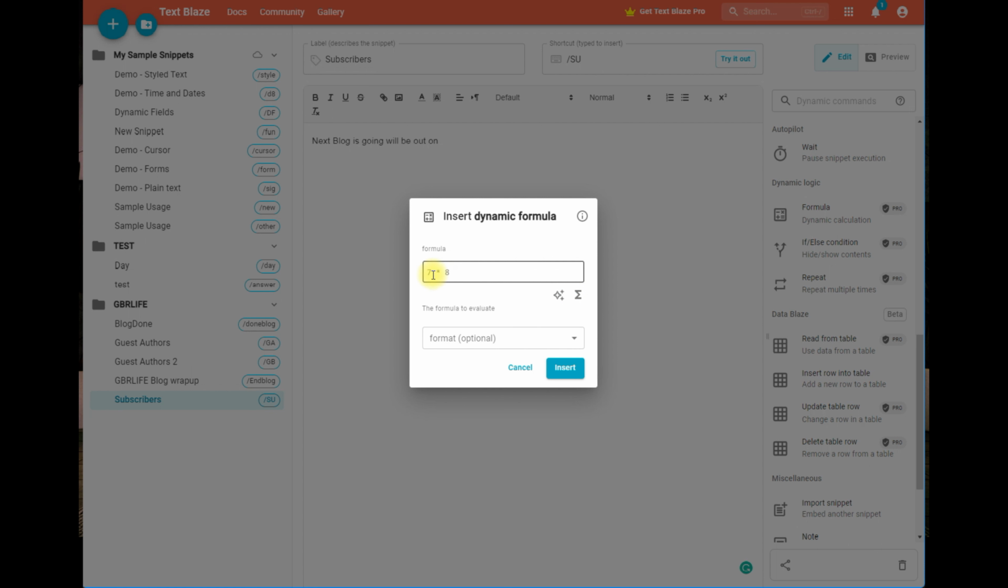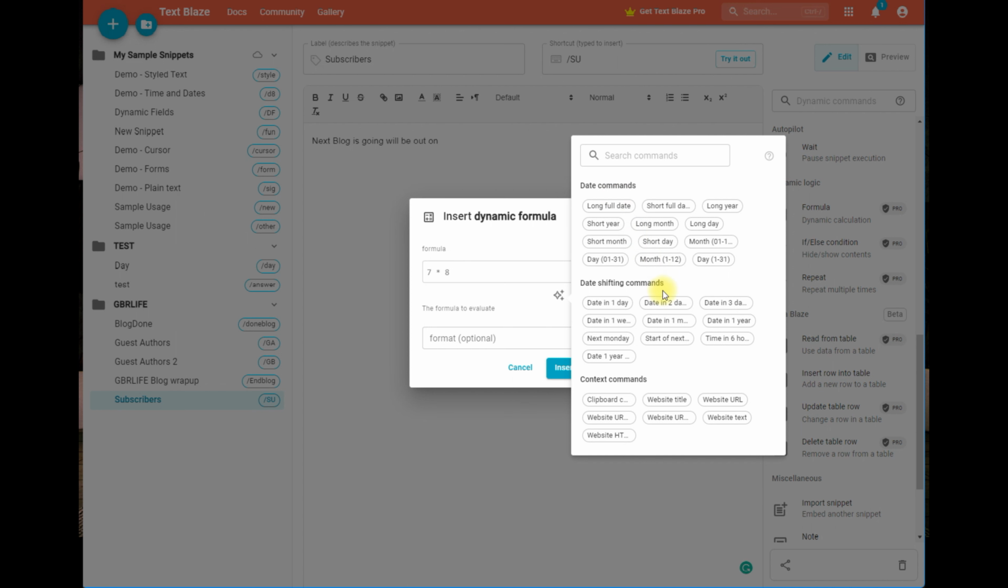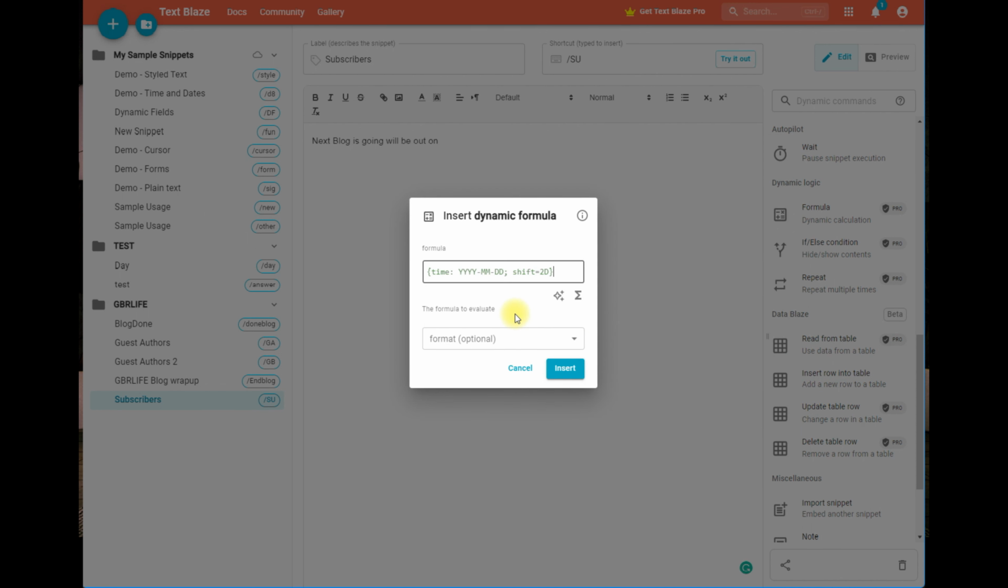Of course, it's not going to say 7 times 8, but in these specific areas. So if it's something really simple, just go ahead and type that in. But if not, they do have these other commands here. So in this case, I'm going to say the date is in 2 days.